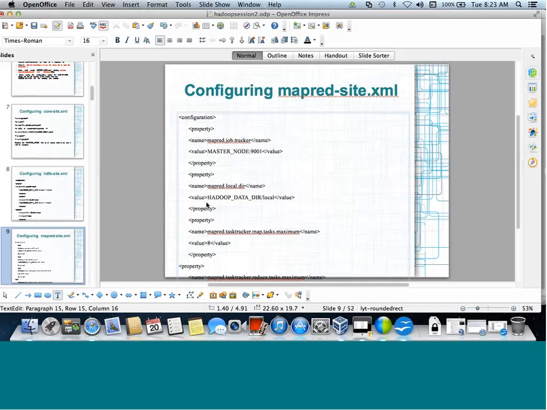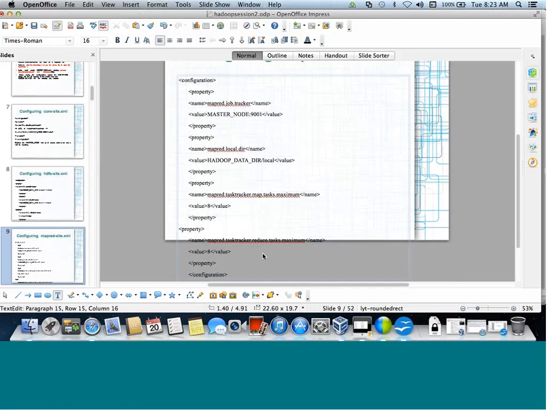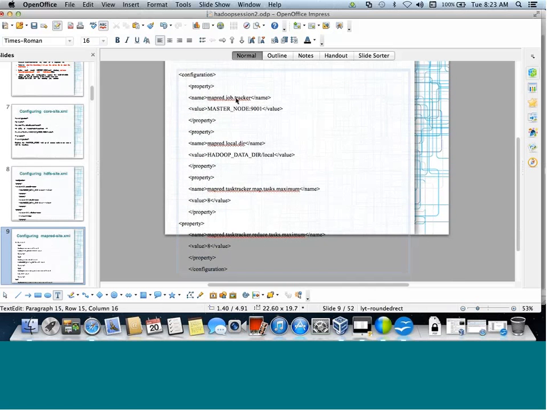These are the minimum entries we have to make, right? mapred.job.tracker, right? Then you'll have mapred.local.dir. The local directory also we need to create under Hadoop data. Okay, it's a master node. Yes, the master node is localhost for us.